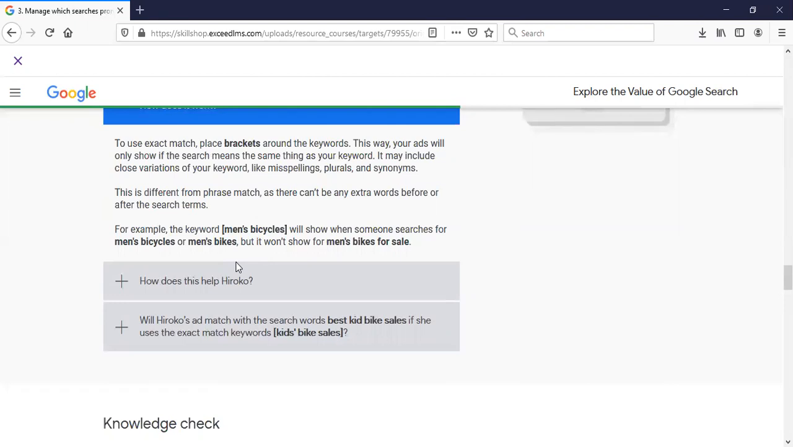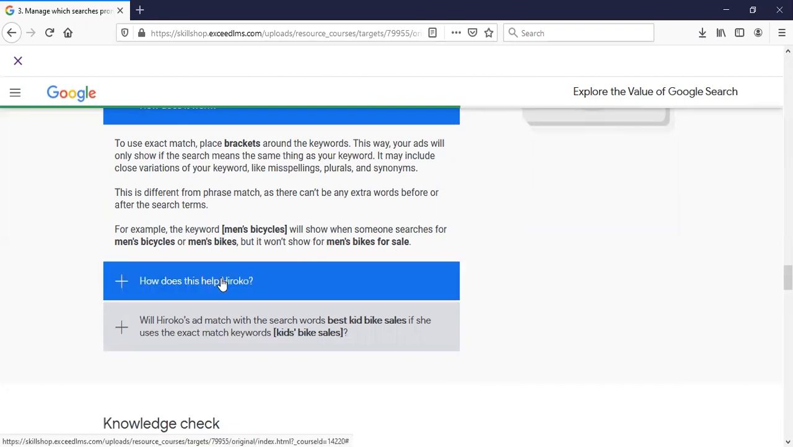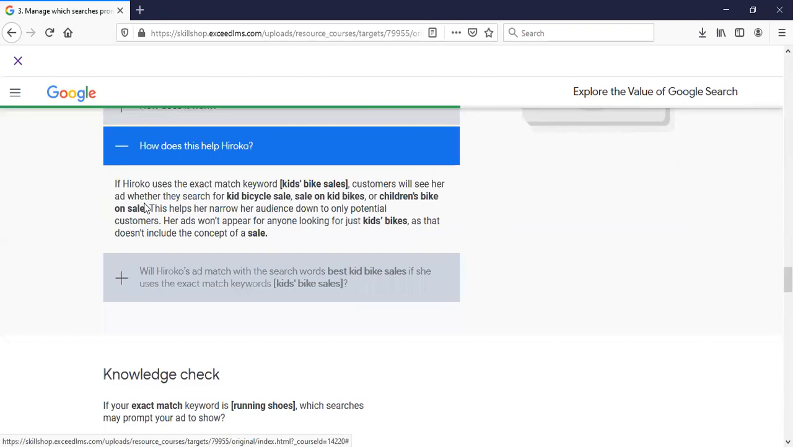This is different from phrase match as there cannot be any extra words before or after the search terms. For example, the keyword men's bicycles will show when someone searches for men's bicycles or men's bikes, but it won't show for men's bikes for sale. Okay, how does this help Iroko? If Iroko uses the exact match keyword kids bike sales, customers will see an ad whether they search for kid bicycle sale, sale on kids bikes, or children's bike sale.